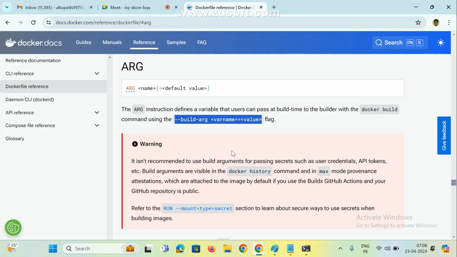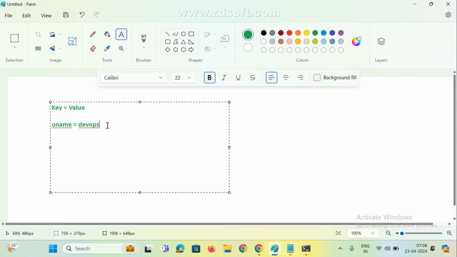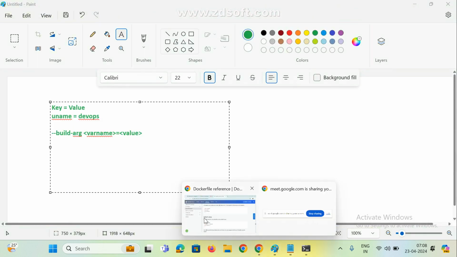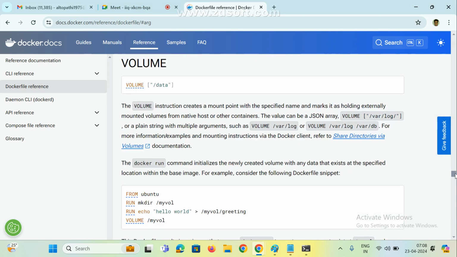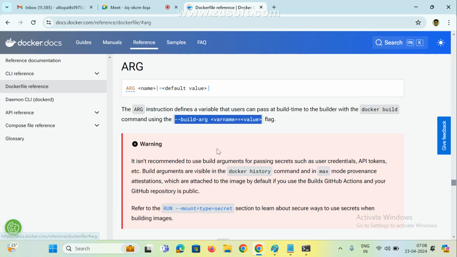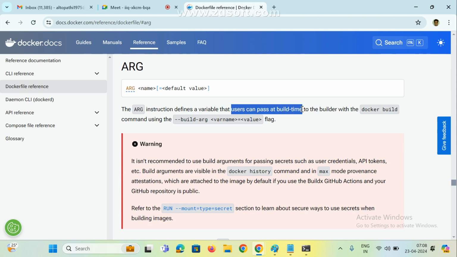In the Dockerfile, I have already declared some arguments, already defined some variables. At runtime, while creating the image, if you want to override them, see here, where is this ARG? Go back. So this is the ARG. See here, pass at build time to the builder. It is a variable that the user can pass at build time. Build means while we are running the build, while creating the image, if you want to set any arguments, in that case you should go for ARG. So this is the syntax.